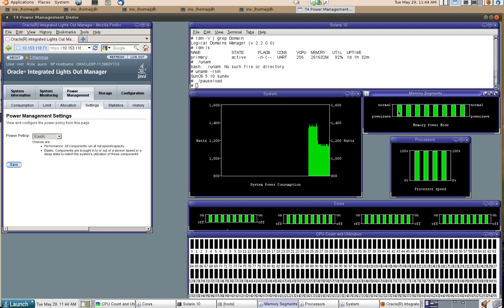If it sees the memory is being used a lot, it ensures that we never go into this lower power state, and so the memory is always at full speed access. So let me apply the elastic policy, and you see the elastic policy gets sent over to the LDOMS manager. The LDOMS manager sees that there's no activity on the system. It puts the processors into a low speed, 50% speed, and it also puts all of the memory into the power save mode.